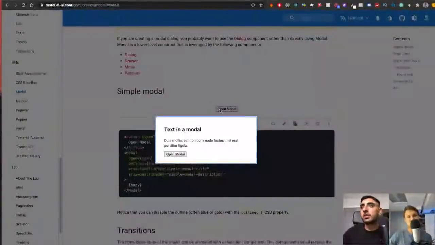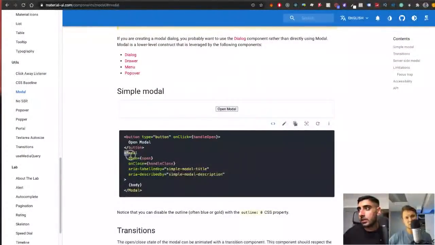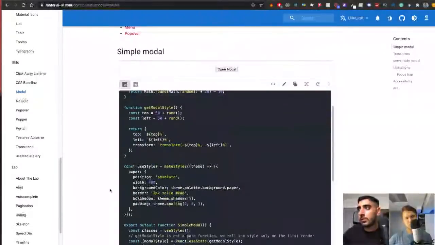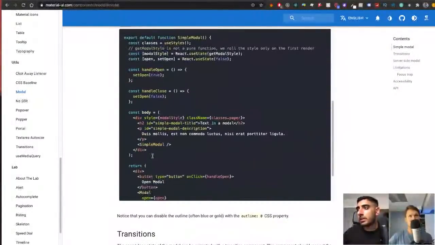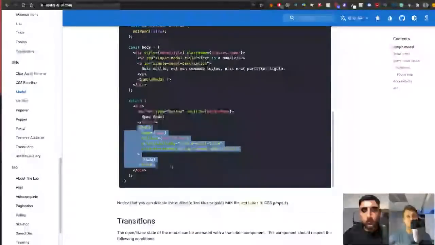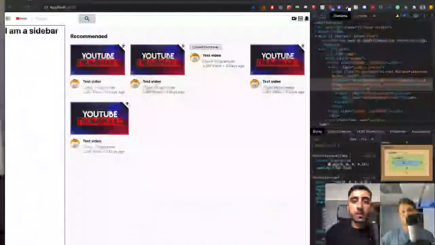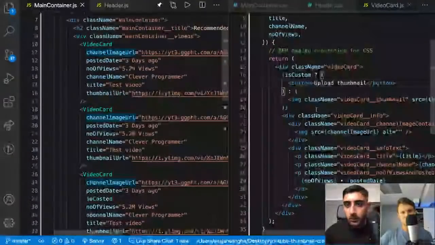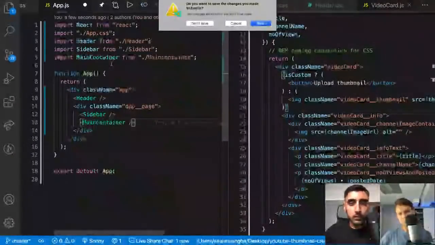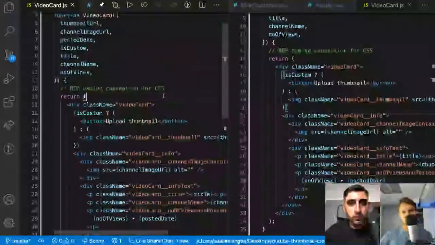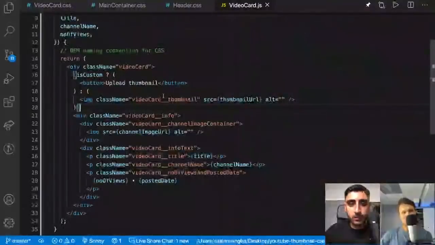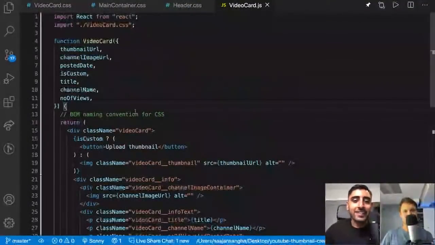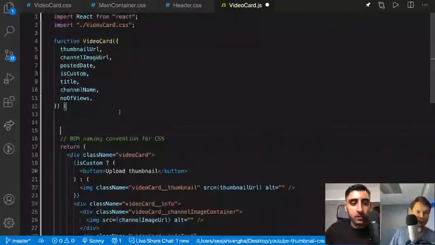Luckily, Material UI has really nice modals, so we can go ahead and copy this modal right here. It needs state and a bunch of things. I've used this modal before, and to get it up and running nicely, we can just copy this bit. So let's go back to our code, into our video card, and clean this up a bit. Oh my god, so many cards. Okay, so here, let's get rid of this comment.